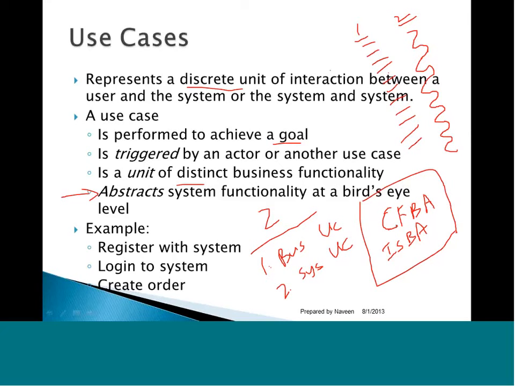But 99% of the time that would not be the case. It happens only very rarely to a few people. In organizations today, a BA will have to do both of these tasks. You have to do both the CFBA job and the ISBA job. So in other words, you'll be creating business use cases and also system use cases. Or you'll be writing a business requirement document and also drafting a requirement specification like what you did.